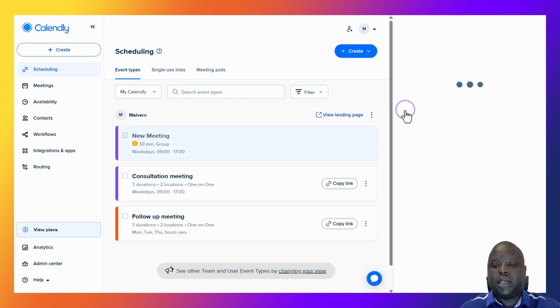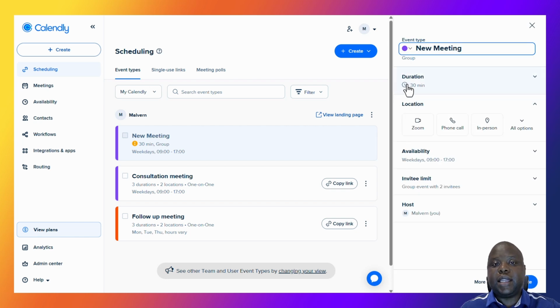So when you click it, you'll find that the settings are the same as the one-on-one event, but we are only going to focus on the key differences. So for now, let's just choose color. We call it a training group meeting.